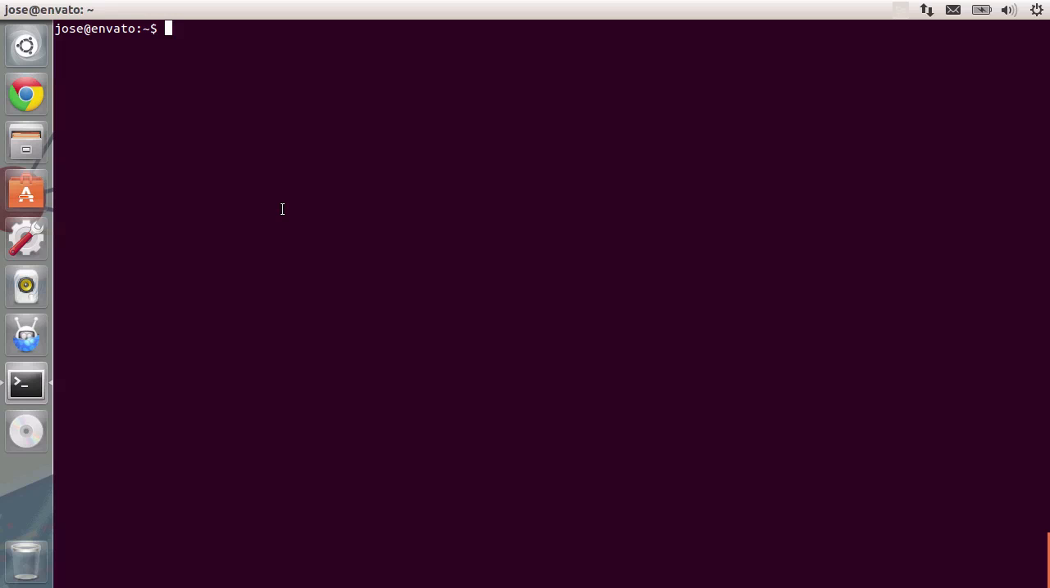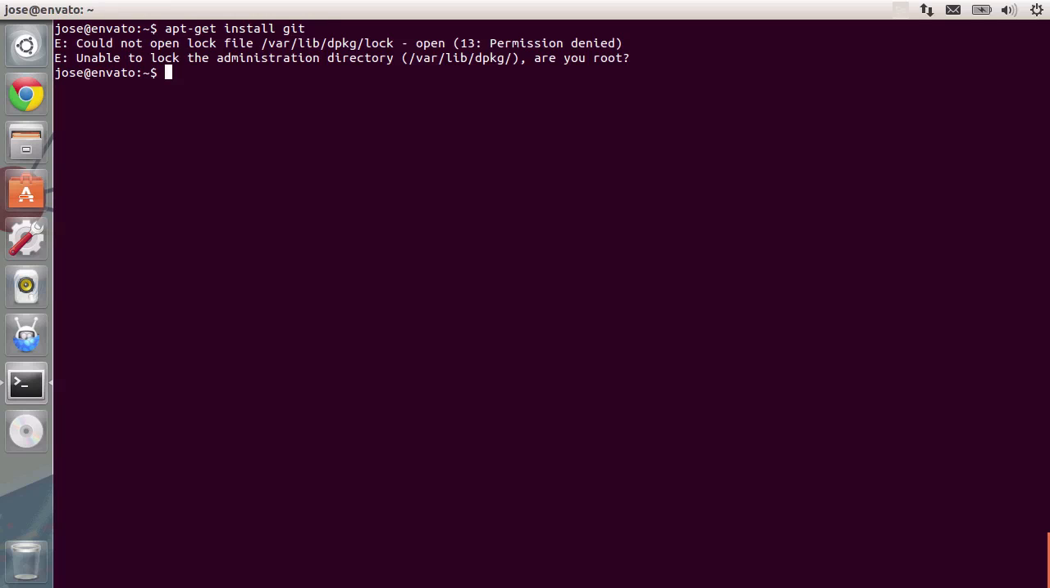Let's do one thing to install the good-looking solarized theme for our terminal. You need to type in apt-get install and then the name of the package. I'm going to install Git, since this is the tool that allows us to clone the repository for the solarized theme. If you type in something like this, you will see that you don't have permission. After all, you're just a regular user. You would have to be a root user to do this without typing in sudo. In fact, let's do that.